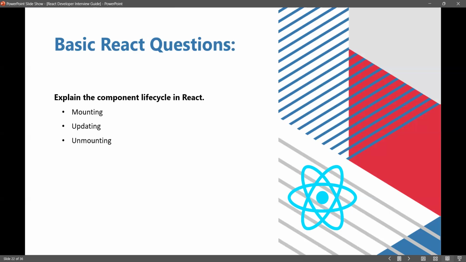For functional components, we handle lifecycle events with hooks. In the first step, mounting and updating, useEffect replaces the lifecycle methods. It can run when the component mounts, updates, or even when certain dependencies change. And for unmounting, inside useEffect you can return a cleanup function that runs when the component unmounts, similar to the componentWillUnmount method in class components.